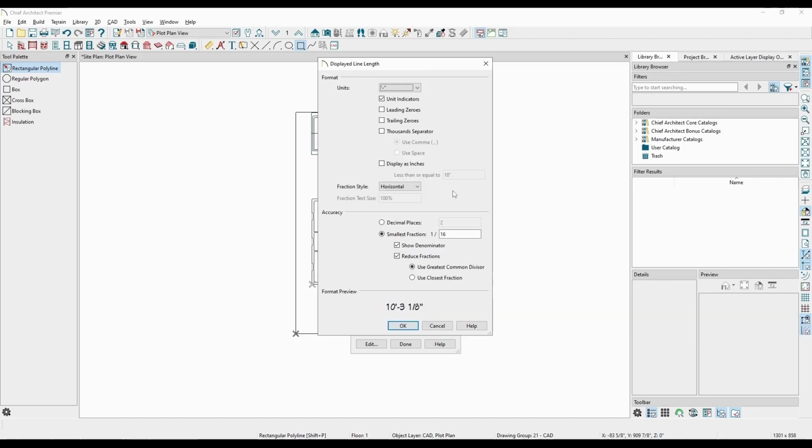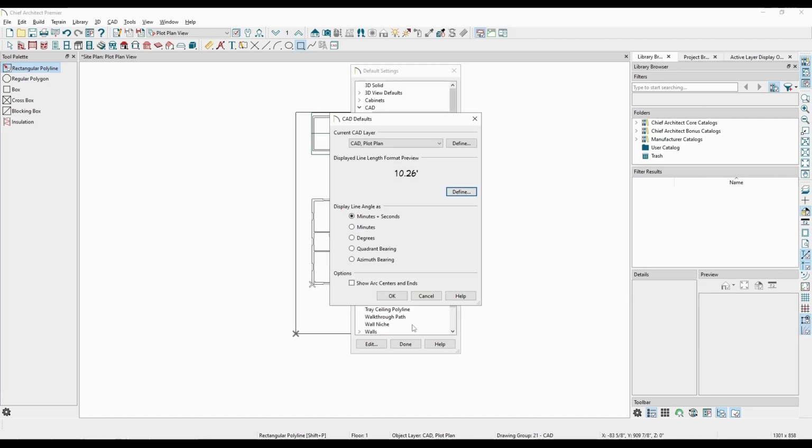We'll go ahead and click on define next to the displayed line length format. I can adjust the format of the length that will appear on the lines of my site plan. I'll go ahead and change it to feet. The accuracy can also be changed down below. I can change the accuracy to smallest fraction or decimal places. I'll go ahead and change it to decimals so my line lengths show up in decimal feet.